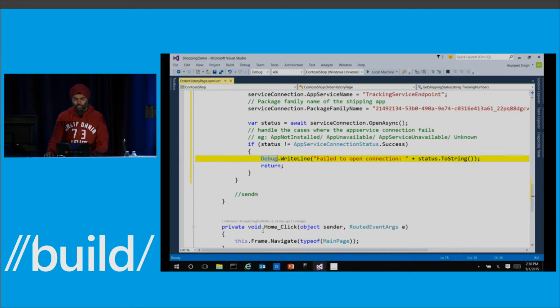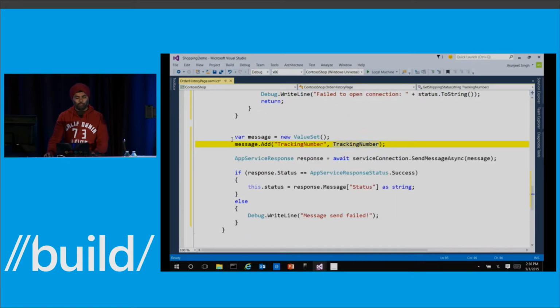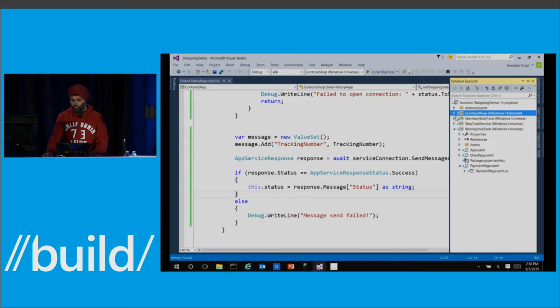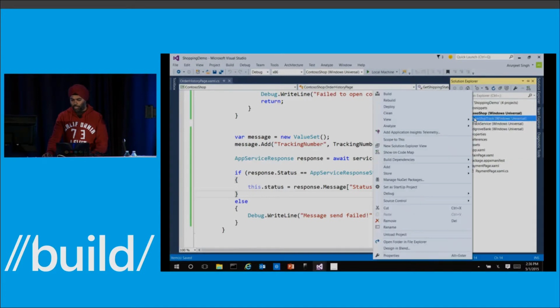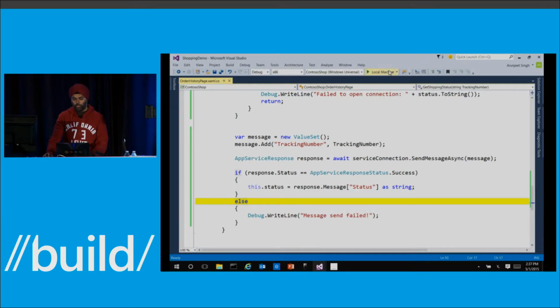And then if everything went well, I send Fabricam ShipTrack service my tracking number. I put it in a value set. I send it as a message. I get a response back. And then I take the response and just stick it on the screen. That's all I do. So before we actually run this code, we need to make sure that Fabricam ShipTrack is actually deployed. Okay, it's on there.